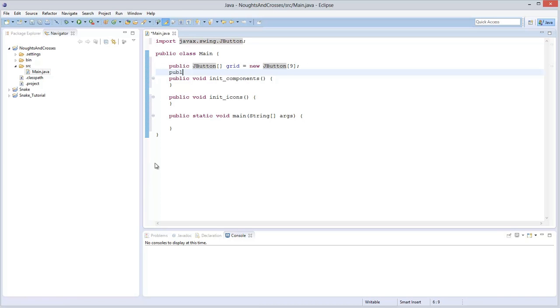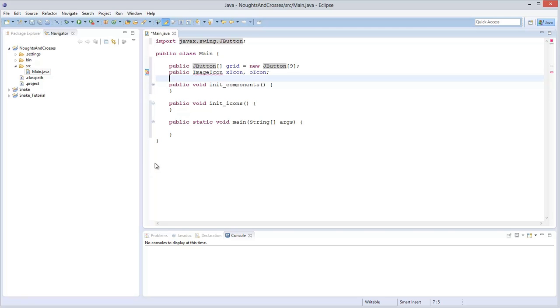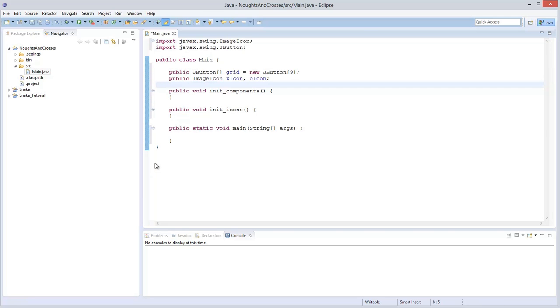what we're going to want to do now is create some image icons. So public ImageIcon xIcon and oIcon. Okay, and again import that. So what that's going to hold, the array of JButtons is going to be our actual playboard, so what we click, and the image icon is going to be what we display on the screen.